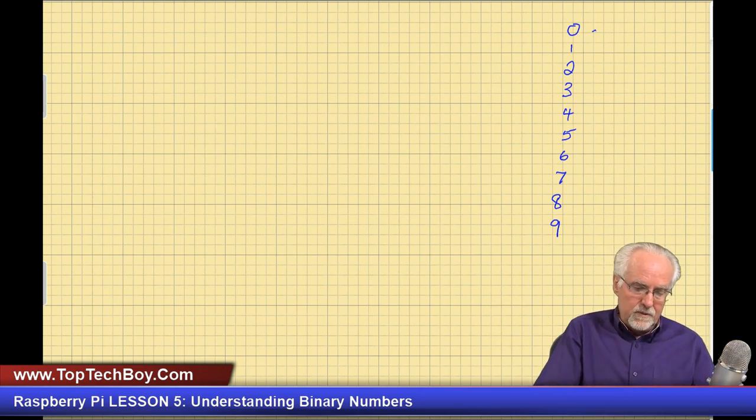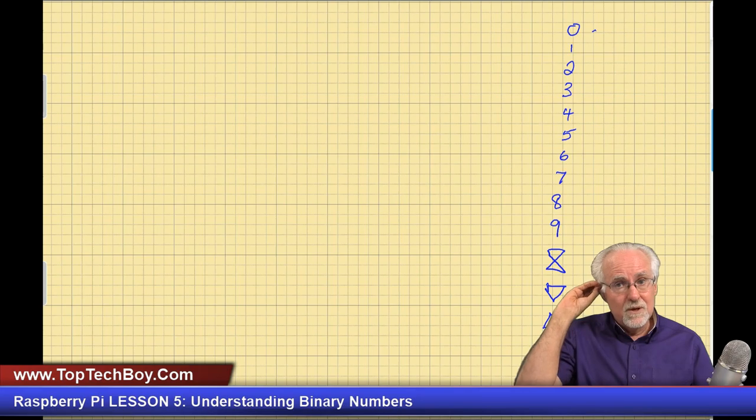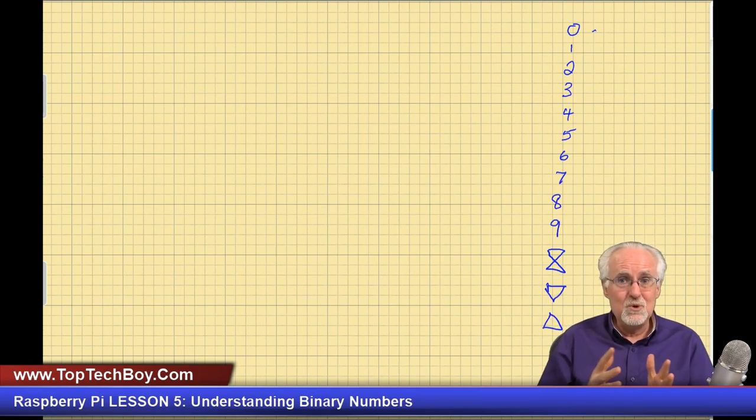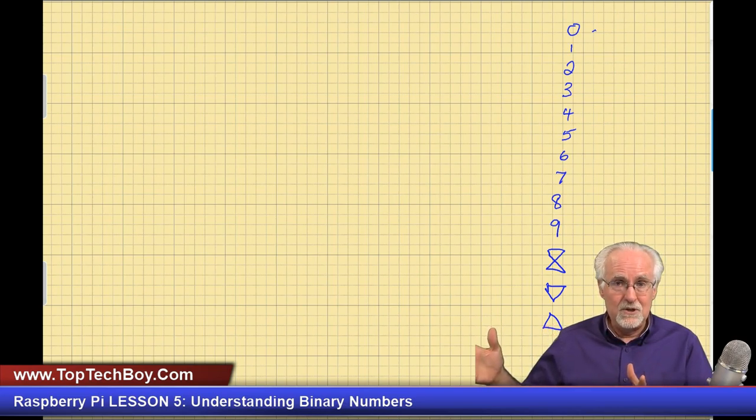Well, what we could do is make up new characters, and we could come in and do things like this, okay? And every time we needed a new number, we could get a new character. But you could see really quickly, how many characters could you memorize? Like 100? So you can't just be using new symbols every time you need a new number.